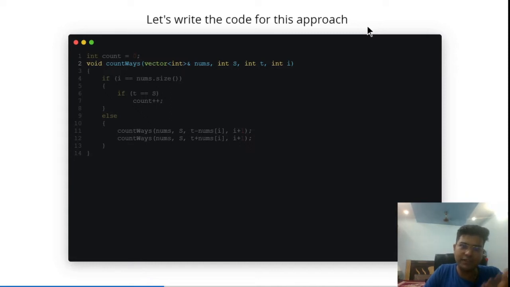let's make a function, count ways, and in that we are passing the nums array that we have. We are passing the sum. We are passing a variable t, which will calculate the total that we have as of now, and i, which denotes the indices of this nums array. So let's understand this recursive call that is happening.